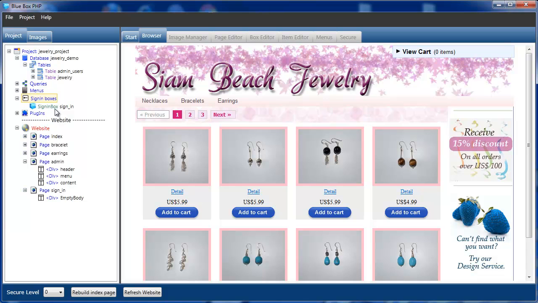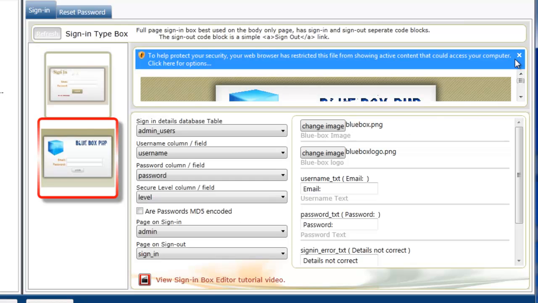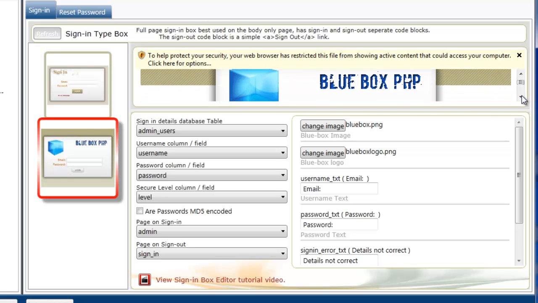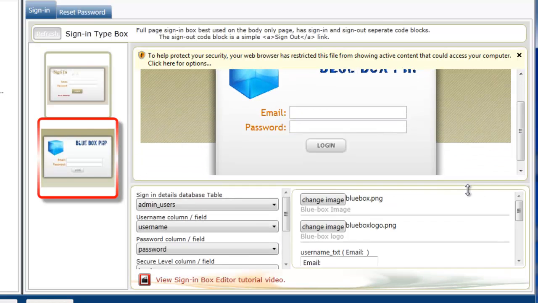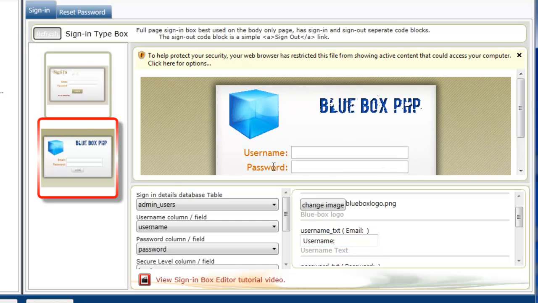If we now select the newly created sign-in box, there's a number of features that we can change and set. Again, this whole sign-in tab has its own tutorial video. But the one thing I'm just going to change is that at the moment in the layout, we're using email instead of username. So I'm just going to change that in our settings here, change it to username, and if I just refresh, okay, we see we're using username and password.